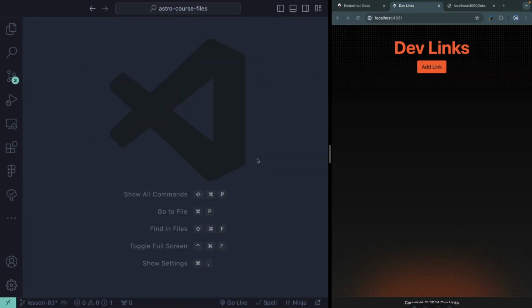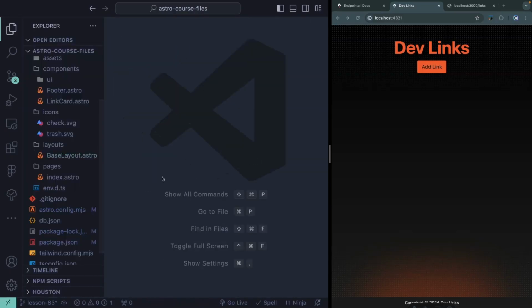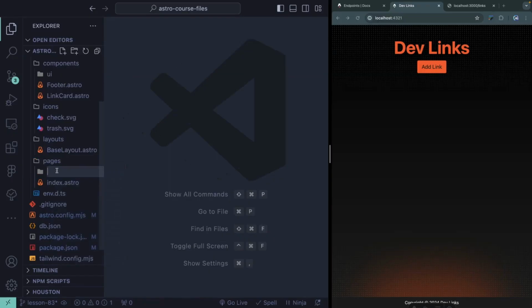Okay, so now that we've got that going, what I want to do is come over here and we're going to create another directory here. We're just going to call it API. Now, this first lesson, what we're going to do is set up a POST endpoint where we can actually add links, and inside here, those links will then be added to our database.